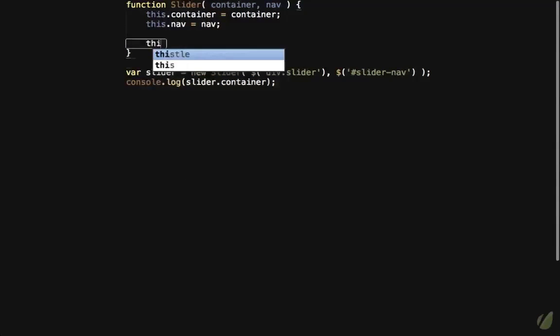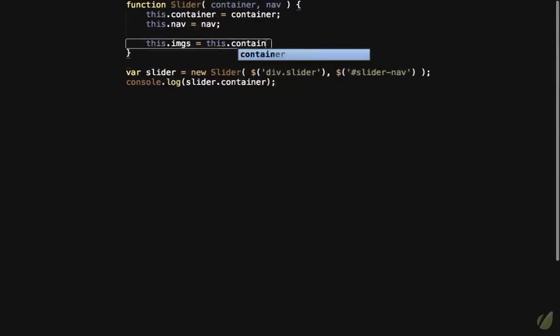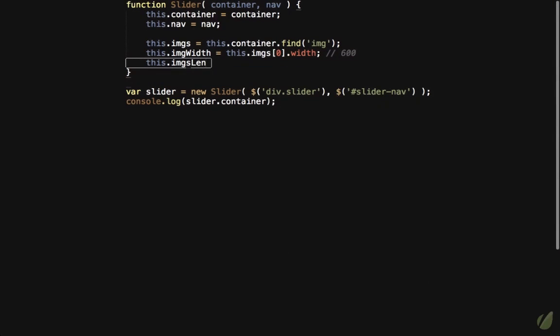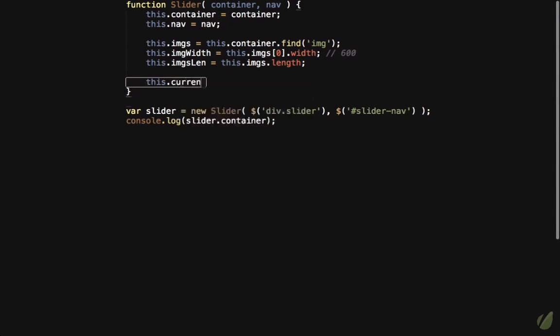Now we need to find our images. So we'll say this.imgs is going to be equal to this.container. Now we're referencing that slider wrap, and we're going to find the images. Next, we're going to have the width, and this is where we figure out what the width is of the image. And we know from the last lesson, we can easily grab the first image and figure out what the width of it is. In our case, that's 600 pixels. And then we need to know how many images are in our slider. And we know we can do that by getting the images in the jQuery object and retrieving the length, the number in that collection. And then the final thing we want to do, as with the last lesson, is set the current image that we're on.